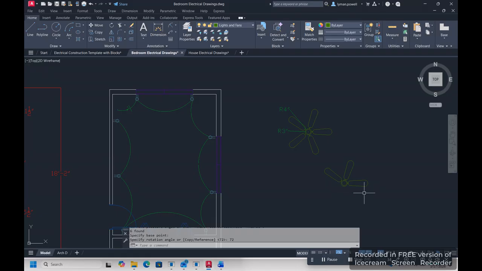So I'm going to let you go ahead and finish that. You can just copy them, and you have to do 2 more blades, and they should give you the same distance between each blade. And then when you get it made, I want you to create a block that says 52-inch ceiling fan.